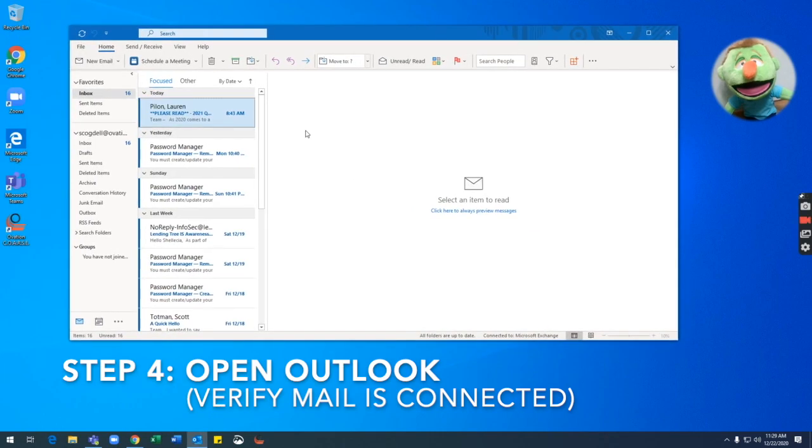The fourth step, Outlook, should be pinned to your taskbar. Once Outlook loads, bottom right corner of the Outlook application window, it should say connected to Microsoft Exchange.